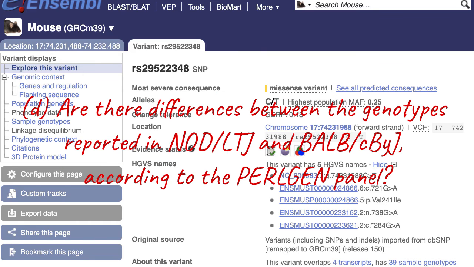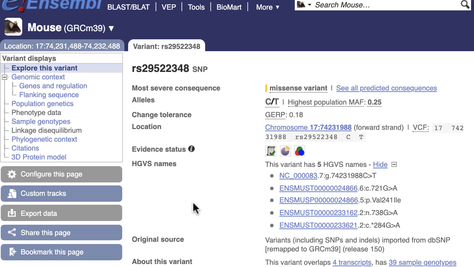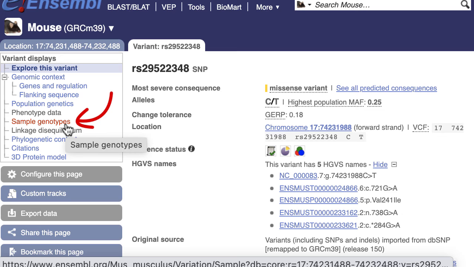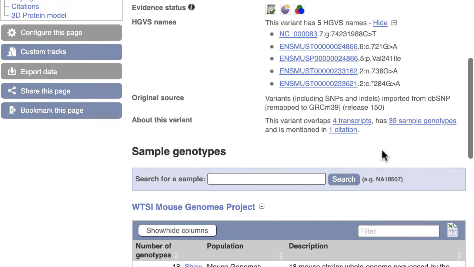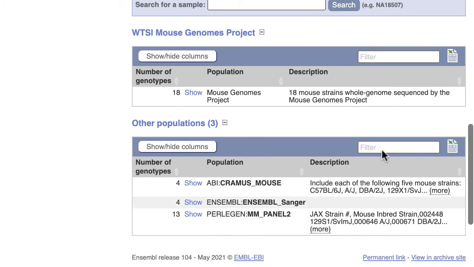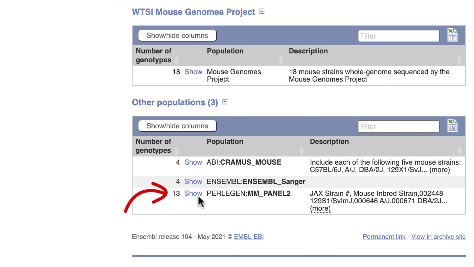Part D. Are there any differences between the genotypes reported in NOD/LtJ and BALB/cByJ according to the Perlegen panel? To find the answer to Part D, we're going to go to the sample genotypes on the left-hand side. We're going to scroll down to the summary of genotypes by population, and we're going to click Show for the Perlegen Panel 2.